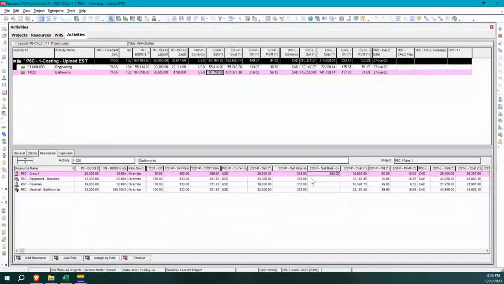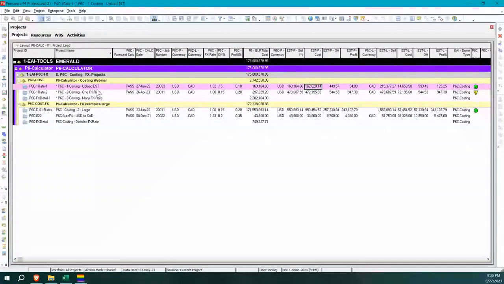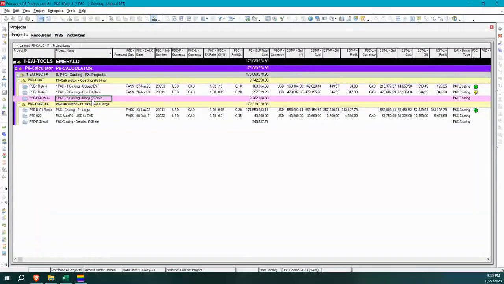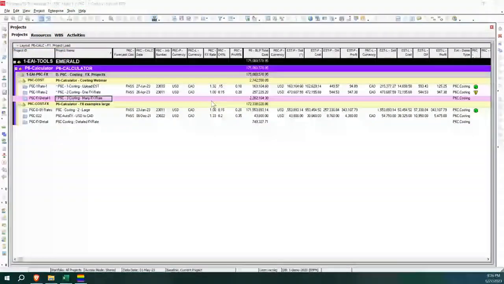Now, this is a simple example, just one currency. You may have a situation where you're purchasing all over the world. So you have multiple currencies taking place on your project. Okay, so let's go look at an example like that.